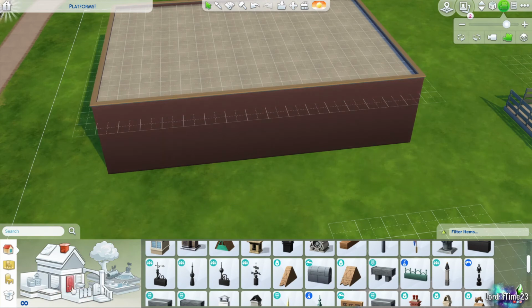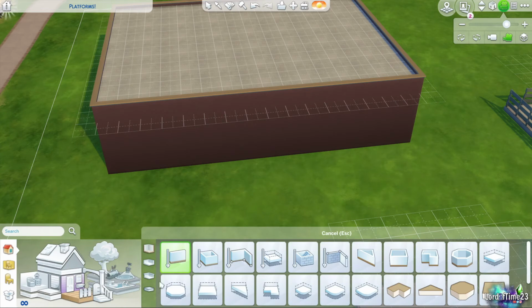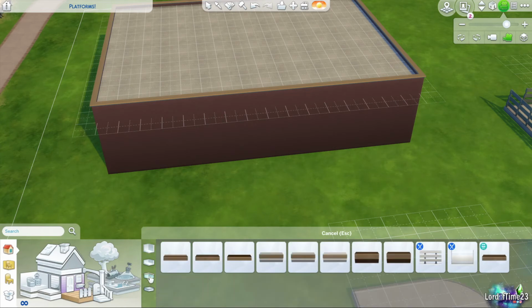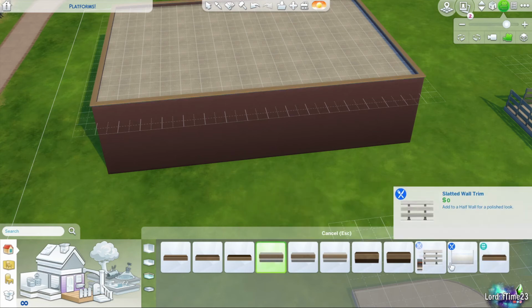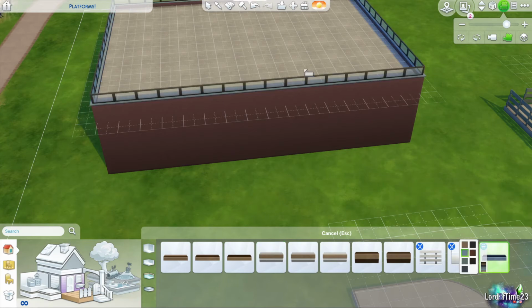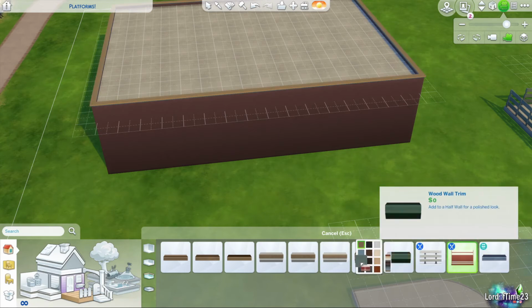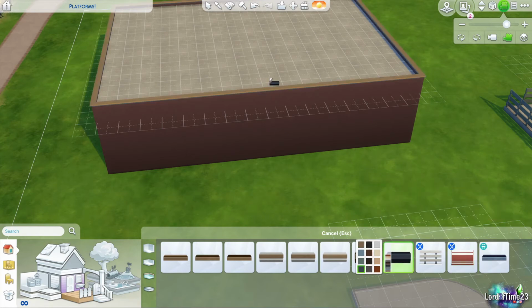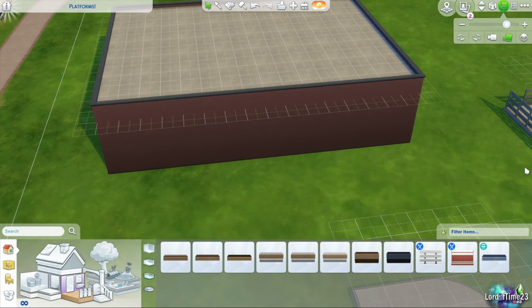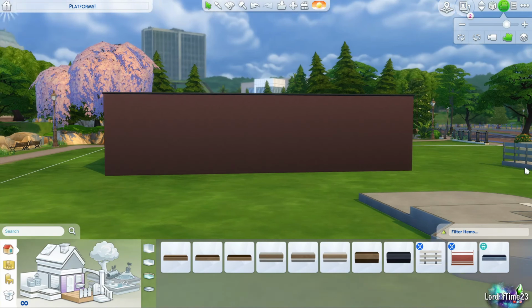I did go over this before, but I'll show you quickly again. You can go here to the half wall trims, and you can replace that little lip with any of these. That one wasn't much different, but say I wanted one that was blue, or had the glass, or this thicker one here that's a darker blue, you could do that just to make the top of it look a little more realistic.